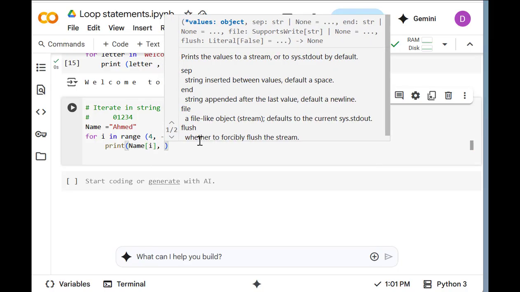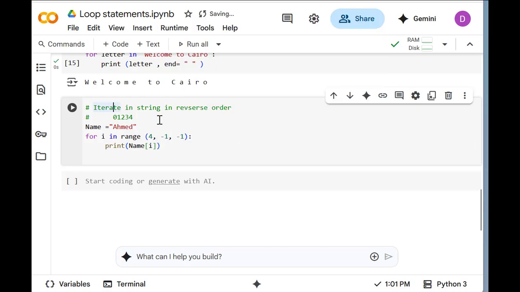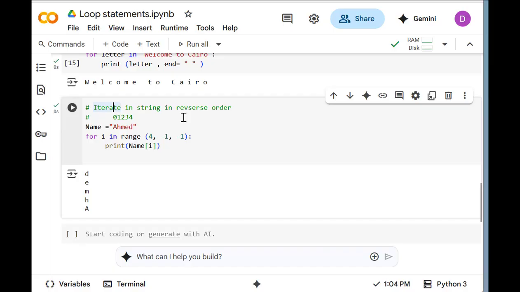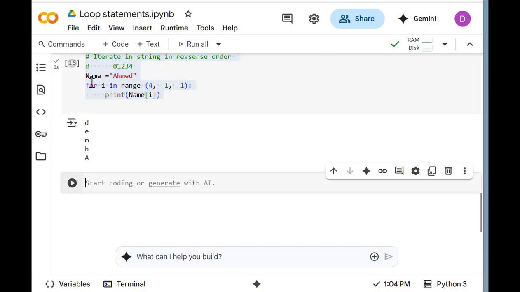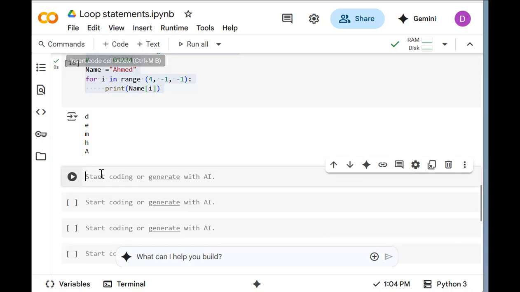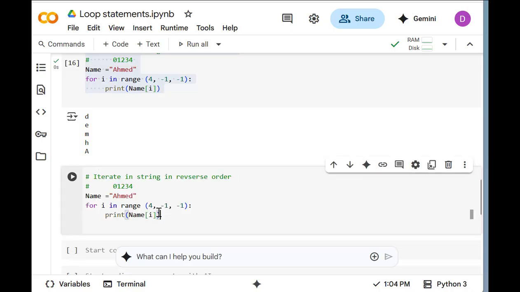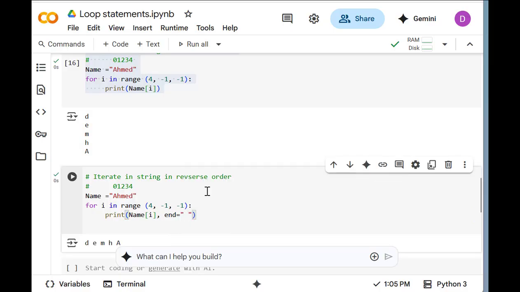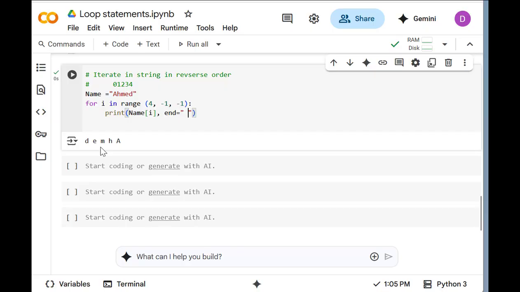Okay. So if you want to print vertical, that's all. If you want to print in horizontal, as we already said before. So now, as you can see here, it starts with D, E, M, H, and A. Now, if you want to print in reverse but in horizontal, simply, as we already said, add a comma, end that is equal to double quotation. So as we can see here, this is the reverse name of Ahmed, Demha, okay? Say for example something like this.